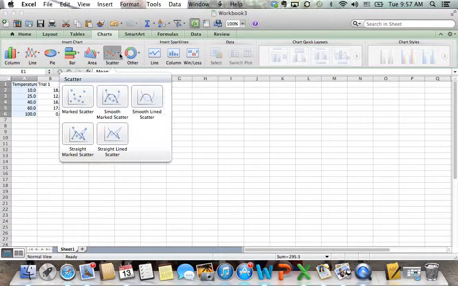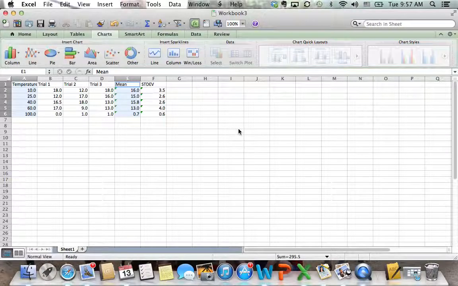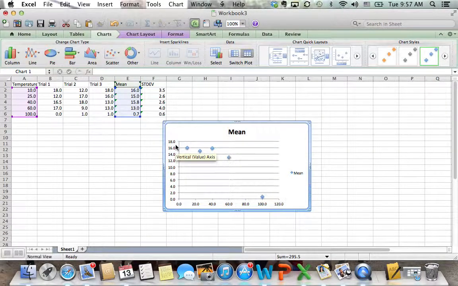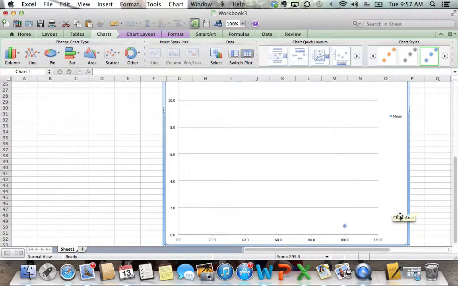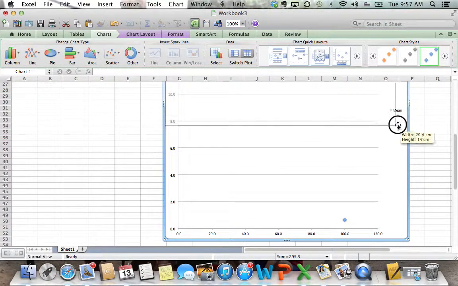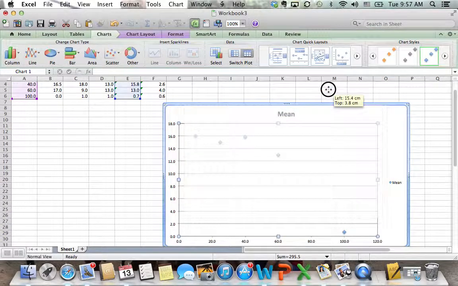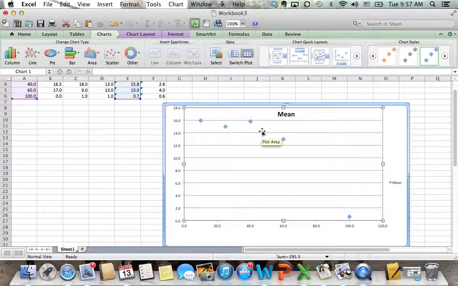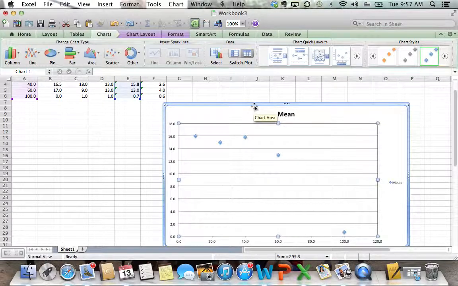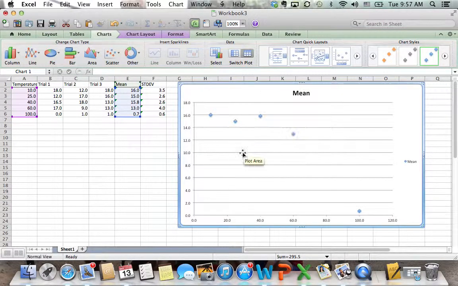Usually you want to use a scatter plot because you don't want your lines connected, generally speaking. As you notice, I have temperature on the bottom and my mean across the time. I'm going to make it big enough that we can see it. Whoa, that was a little too big. Okay, so we're going to move it up so we can see it. Okay, so now it's big enough that we can see it.